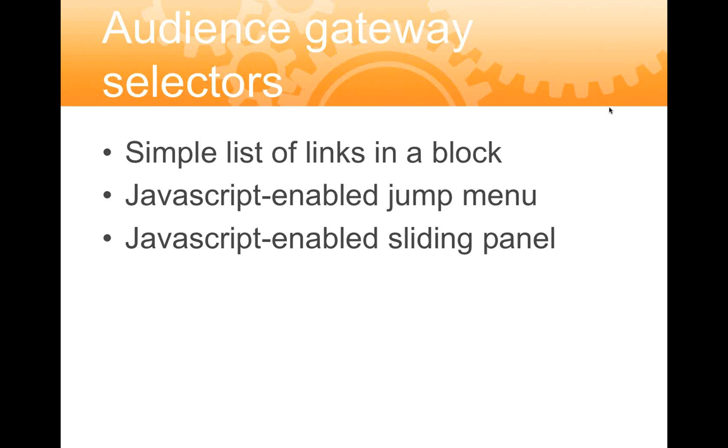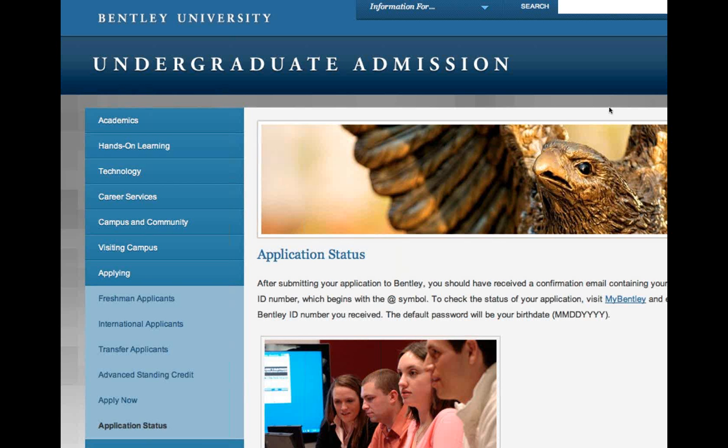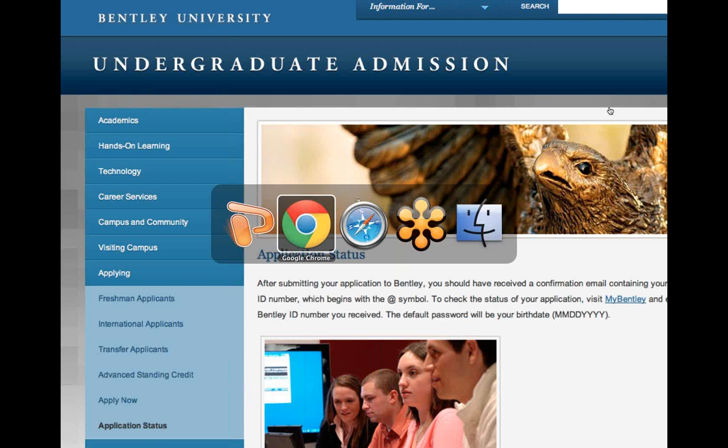So in addition to the simple list of links in the jump menu, there's another option for presenting the gateway selectors, and this is something that we saw recently while we were doing some explorations for a site we're working on. It was something that my information architect found and brought to my attention, asked about doing in Drupal. We saw it on the Bentley University site, and actually let's go to this in a running browser.